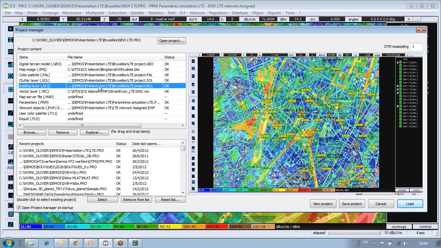Also, there is what we call a vector layer that contains all types of vectorized information, which can be contours, borders, and so on, or lines defining roads or railways. And additional files defining a project are the parameter file that contains all the simulation conditions, as well as a network file that defines all the base stations, all the microwave links, all the objects that basically define the network. Now we are loading this project.